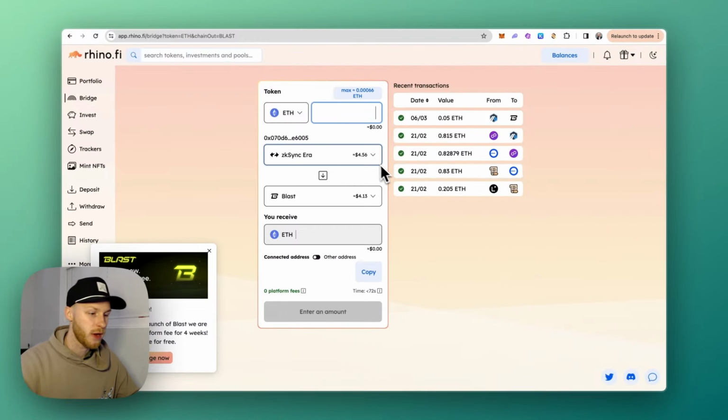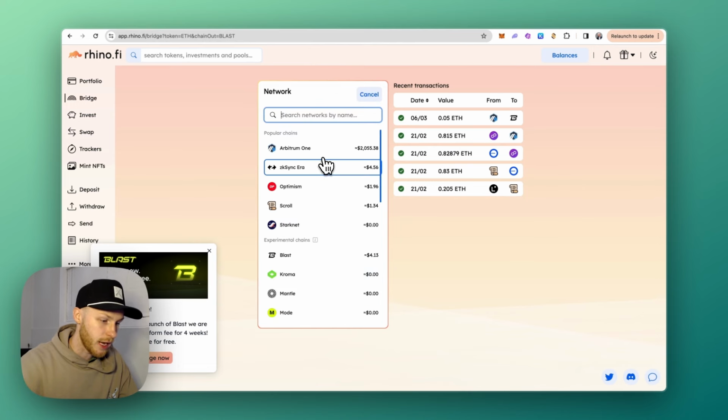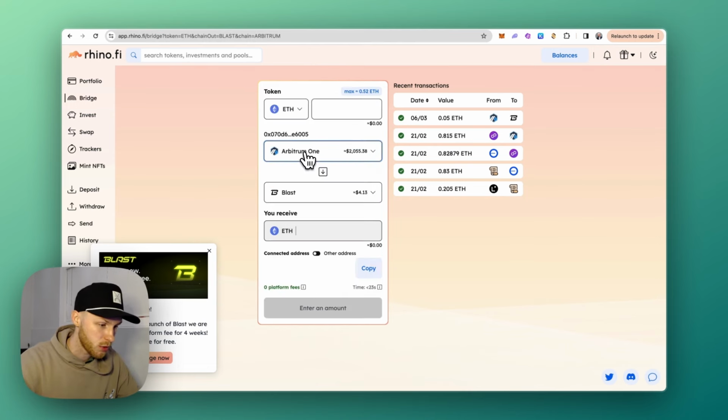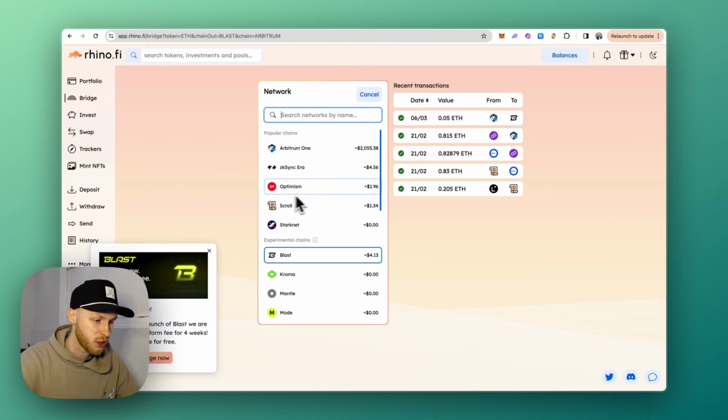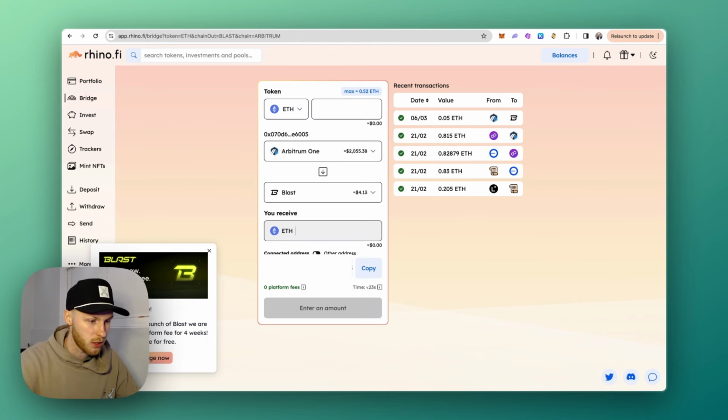So how do you use it? It's very easy. You're just going to connect your crypto wallet and then select the network you want to send from. I have funds on Arbitrum, so I'm going to click Arbitrum. Obviously, make sure you have Blast selected. That's where the funds are going. Let me send over 0.05 ETH. Click this bridge button.